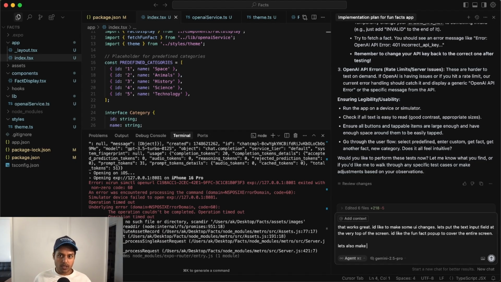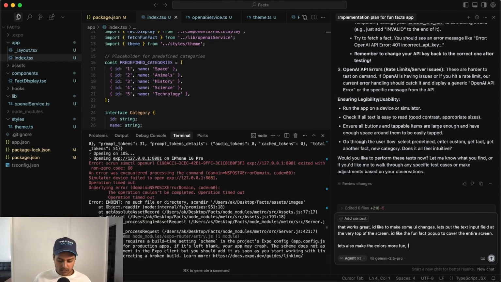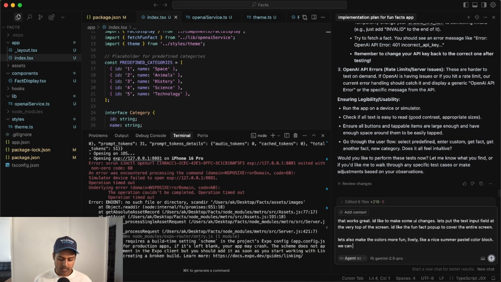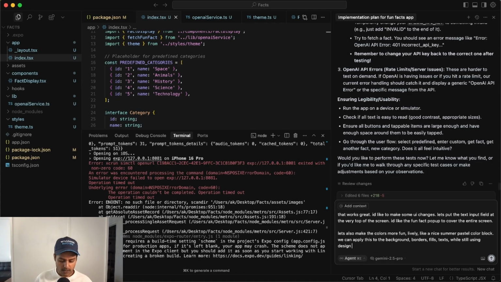Let's also make the colors more fun, lively, like a nice summer pastel color block. We can apply this to the background, borders, fills, text, while still using design best practices.